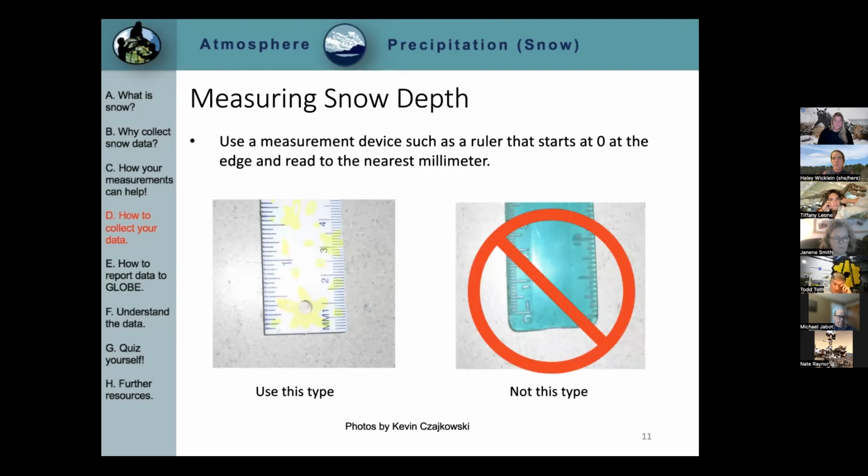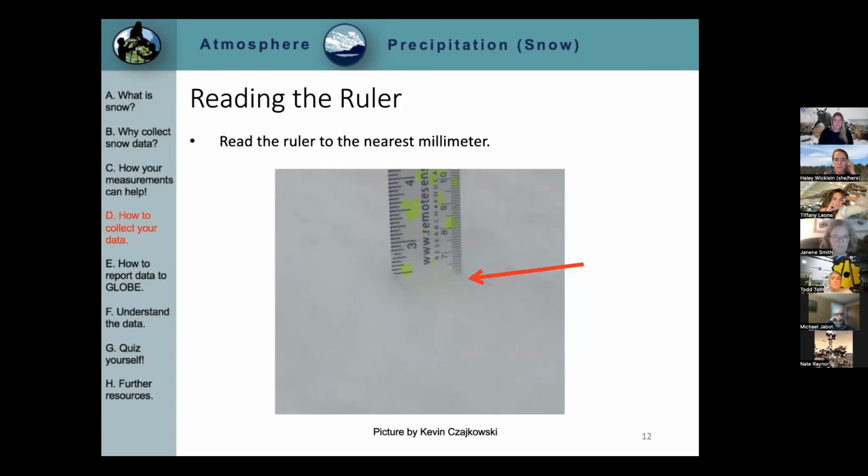All right, measuring snow depth. You're going to use the ruler. We recommend the ruler on the left because that one starts at 0 on the edge, and you're going to stick your ruler into the ground. You'll have to account for those couple of centimeters or millimeters if you use the ruler on the right. So it is best if you have a ruler like the one on the left. Reading the ruler, you're going to read it to the nearest millimeter.